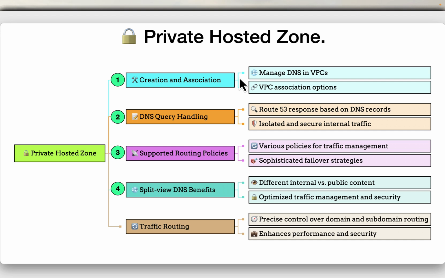Fourth, split view DNS benefits. It enables split view DNS configuration, allowing the same domain name to serve different content or services internally within VPCs, optimizing internal traffic management and security. Split view is something like you have example.com, but depending on where the user is coming from, whether public, through your corporate data center or from VPCs, you serve them different content based on their source location. Fifth, traffic routing provides precise control over traffic routing for your domain and subdomains within VPCs, and this is useful for directing traffic to specific internal resources like database servers or applications, enhancing performance and security.